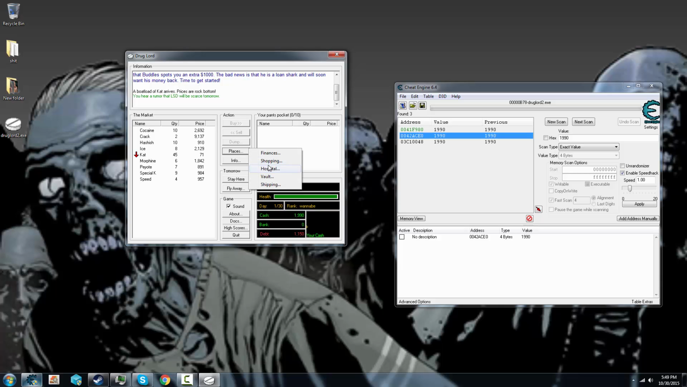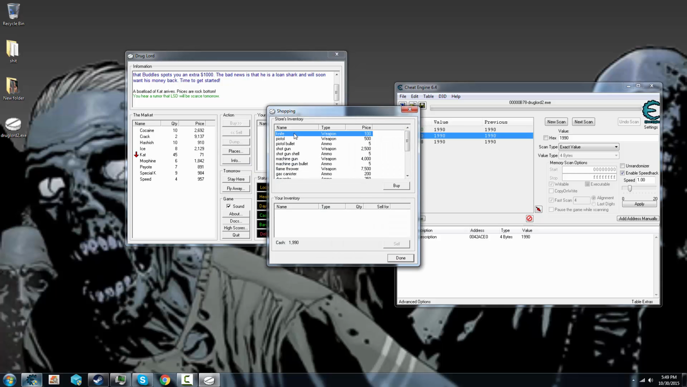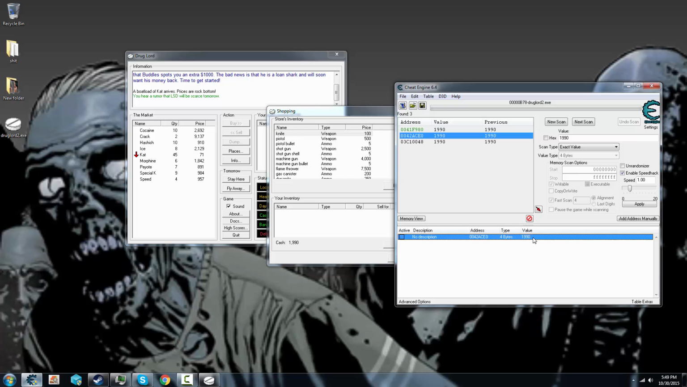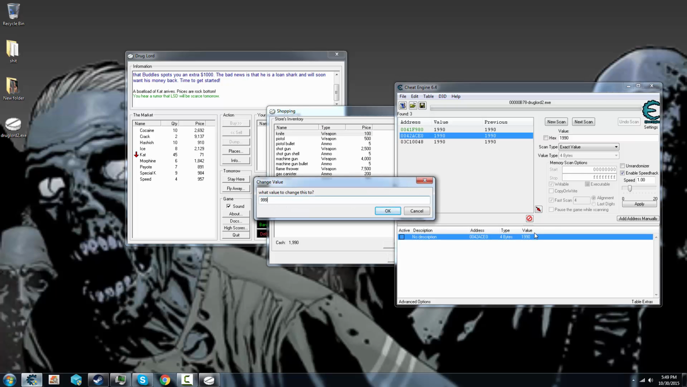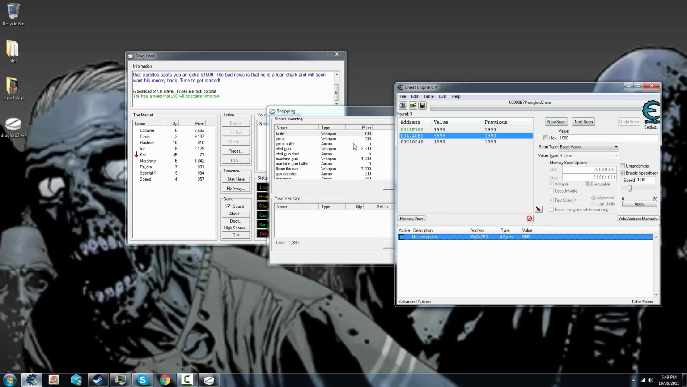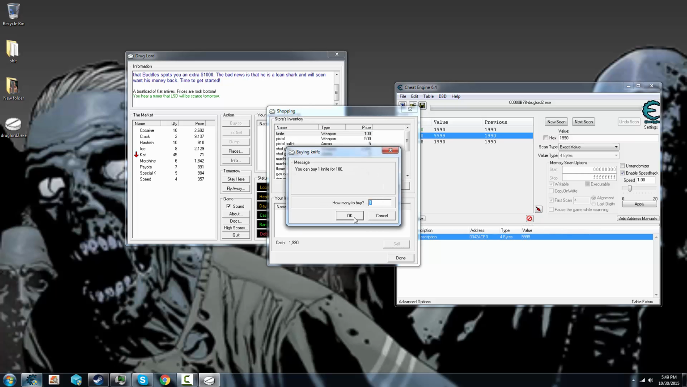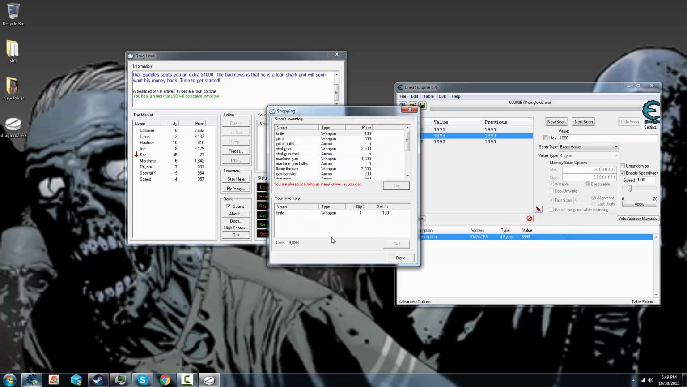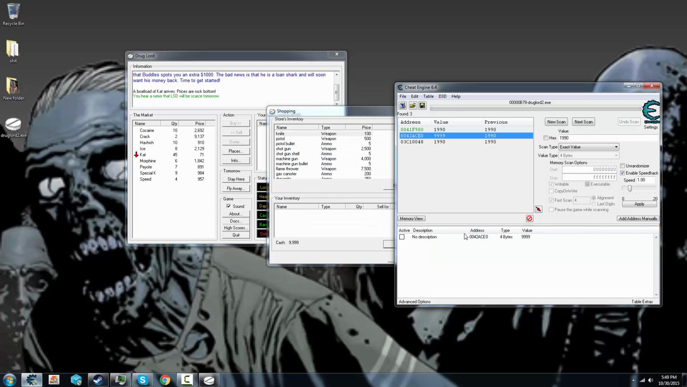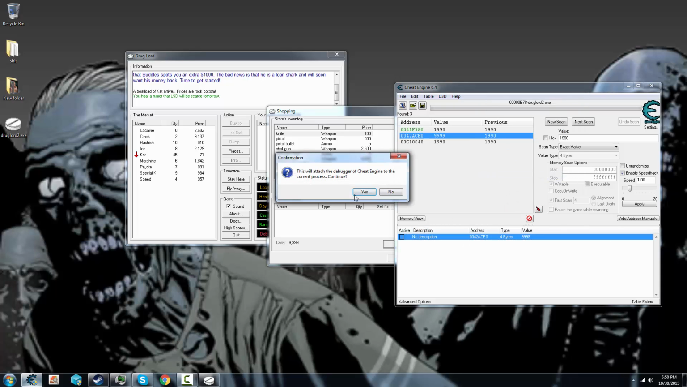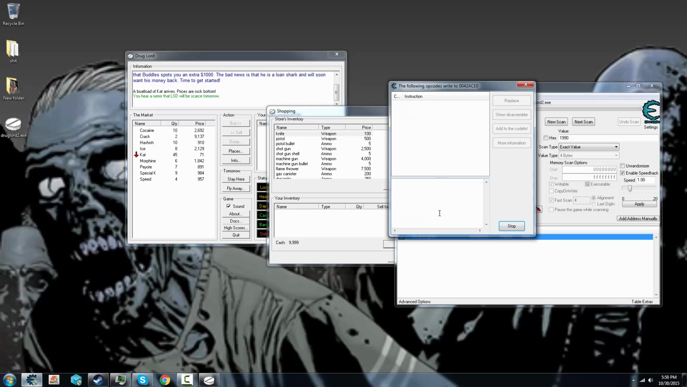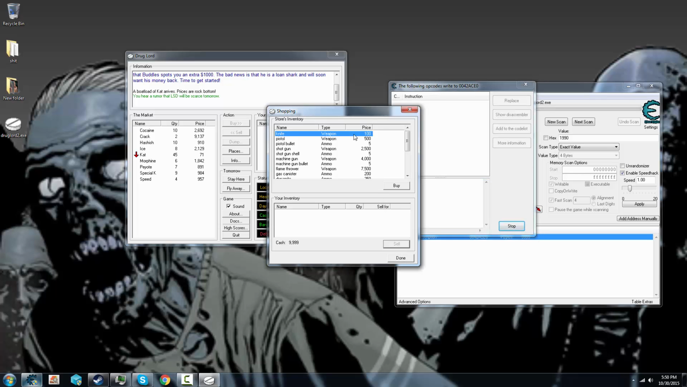Let's go to places, go to shopping, go to our knife, and let's go as far as to change this to a bunch of 9s, see what happens when we buy a knife. Alright, so we did find our address. Let's sell that knife back. With the address we have found, what we want to do is right click it, find out what writes to this address, hit yes to attaching the debugger, and let's see what this does when we purchase the knife again.